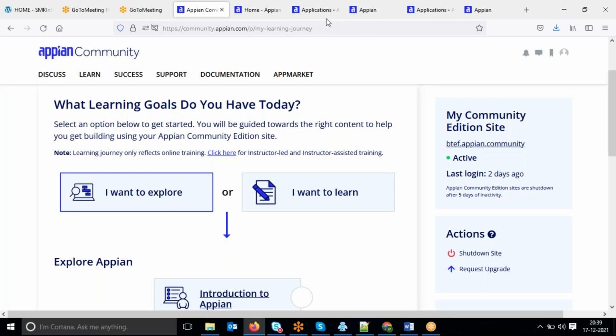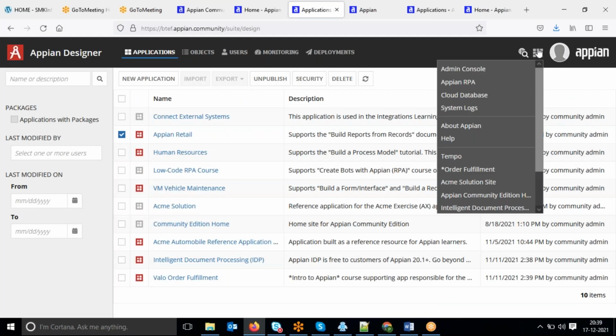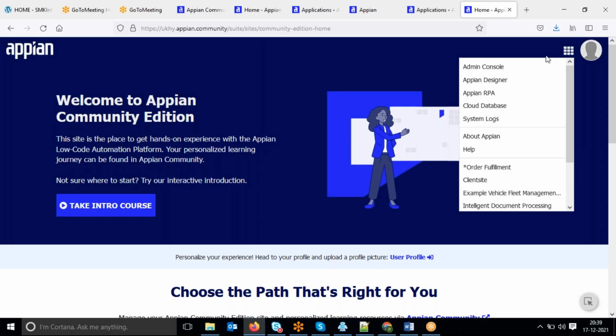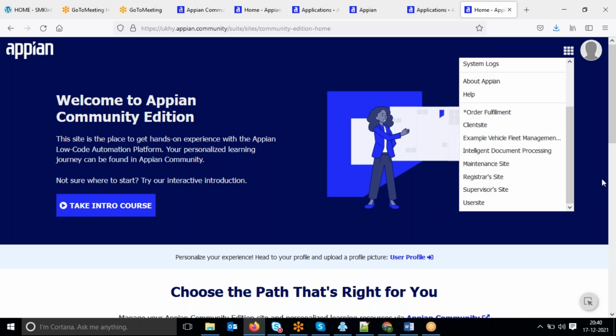Anybody seeing that quick app option? Here, if we click grid format, we see the console, RPA, and the cloud database and others. There is no quick app, right? Now I'll go here and click on this. Here also I'm not able to see it. Till now we saw it, not still last week.